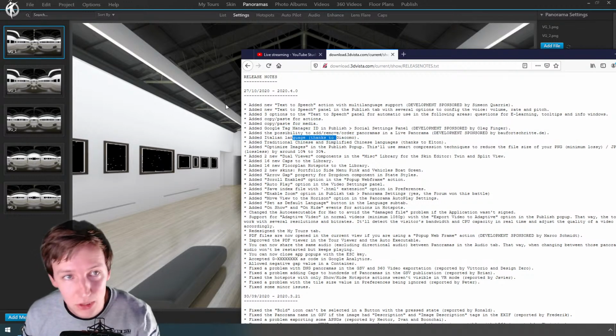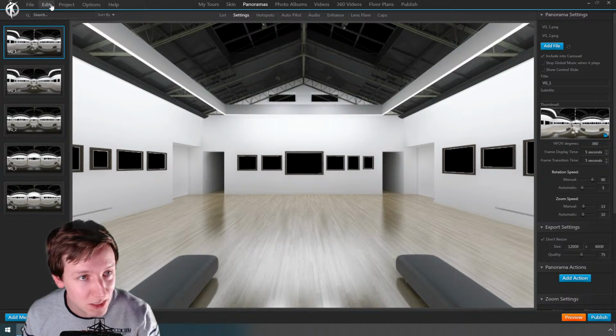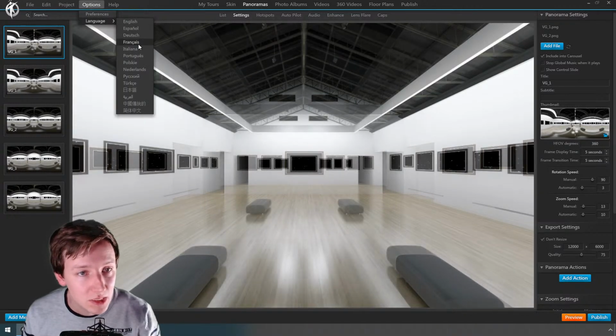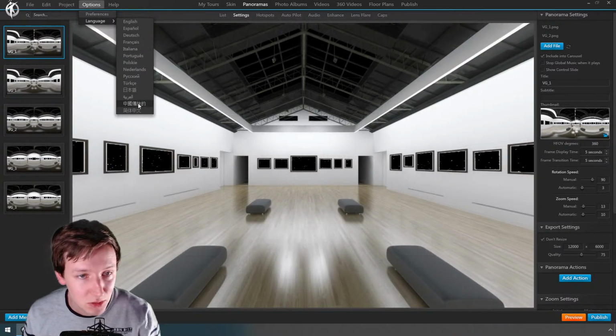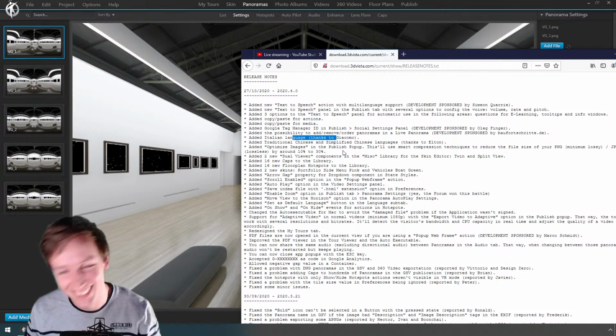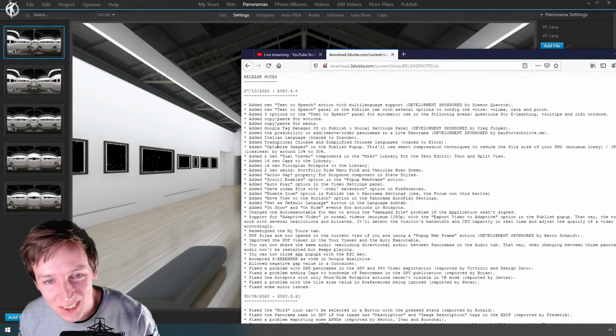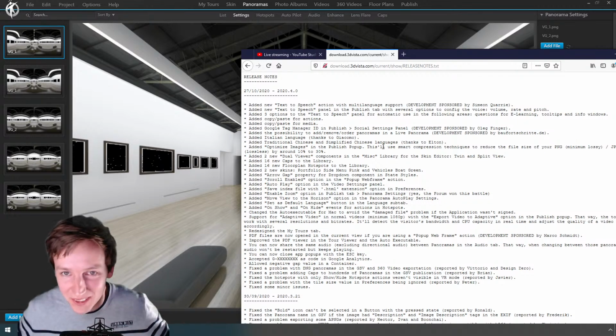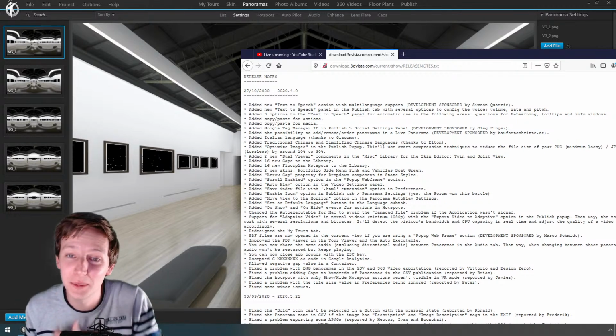Added Italian language. Well, I don't speak Italian, but I guess that is language, Italian, and also Chinese. Okay. Well, thanks, Giacomo, I think. Added traditional Chinese and simplified Chinese language. Thanks, Elton. I think spreading everything is much better, and having it available in multiple languages.